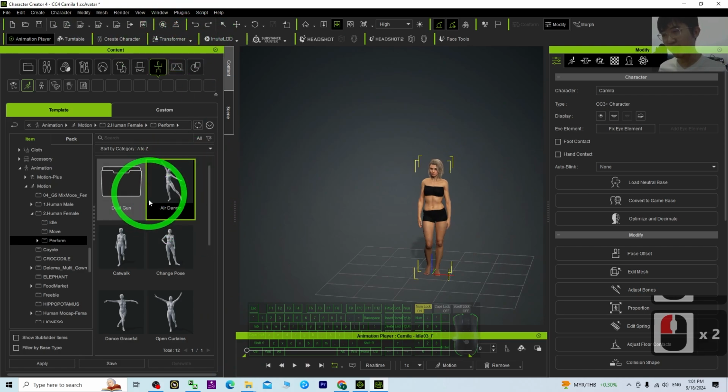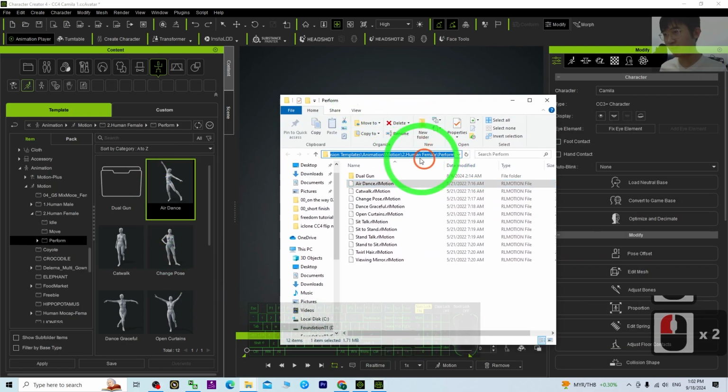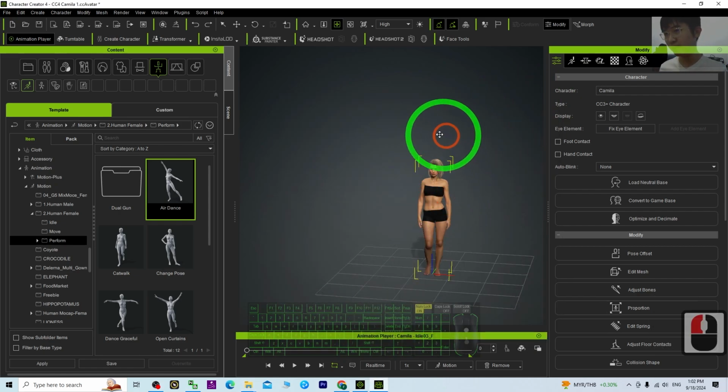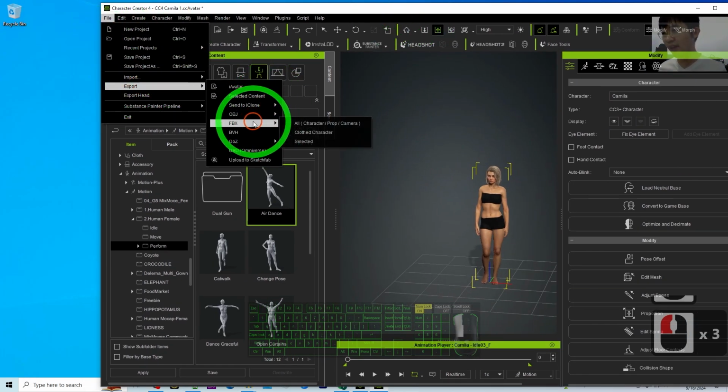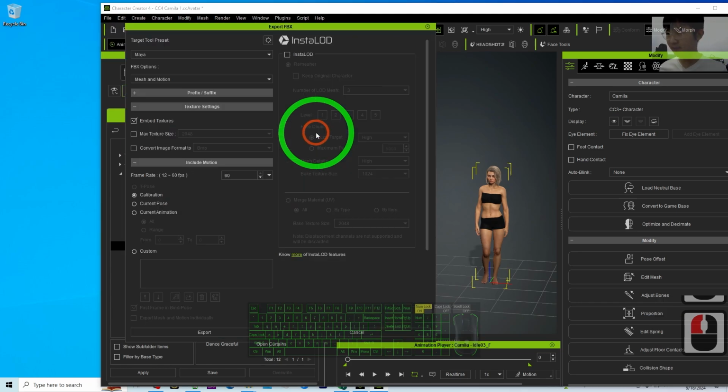Once you already know the location of the RL motion, just right click, find the file. We want to copy the location. We are going to copy it when we export it. So next step, just click File, Export, FBX, Cloth Character.